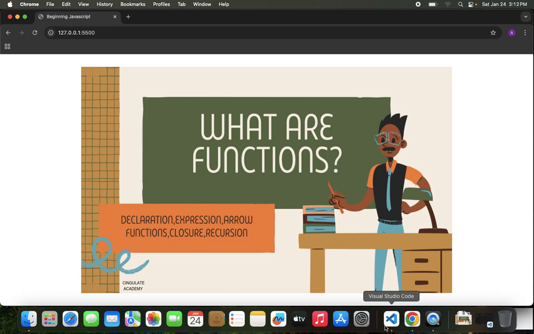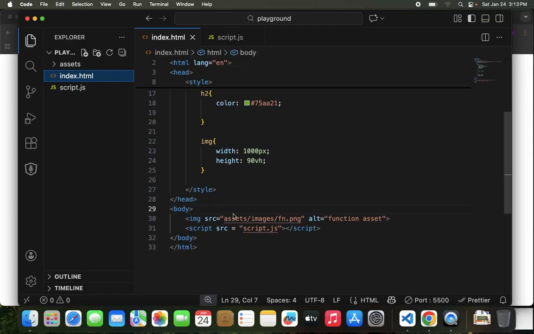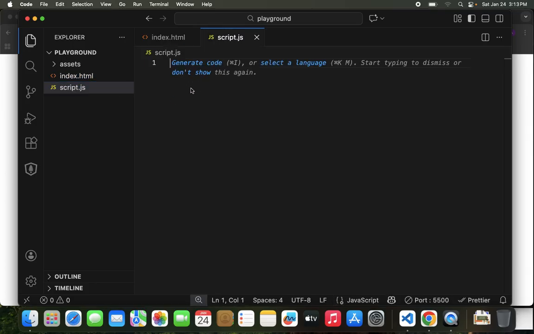Okay, let me open Visual Studio Code. I've added an image to our index.html file. That's the image displayed in our browser. We have what is known as function statement or function declaration.